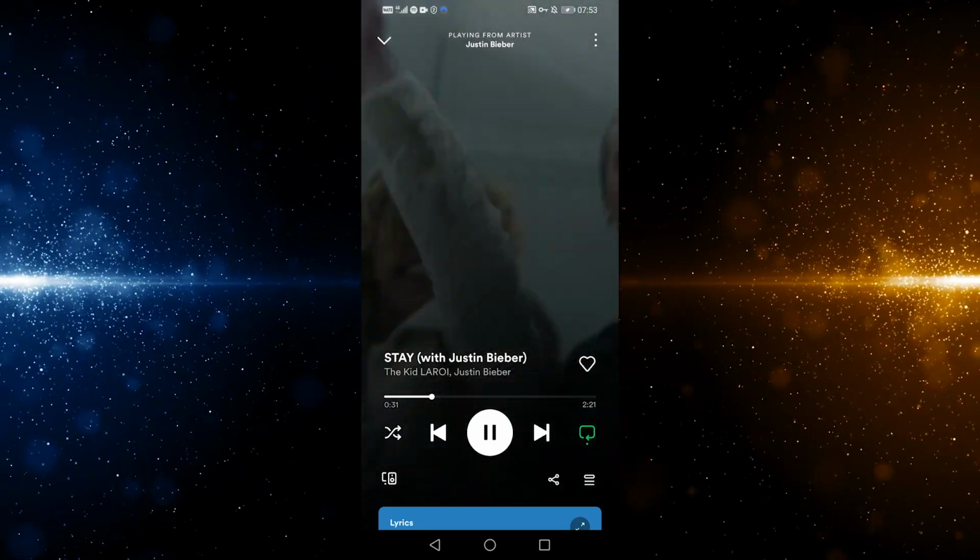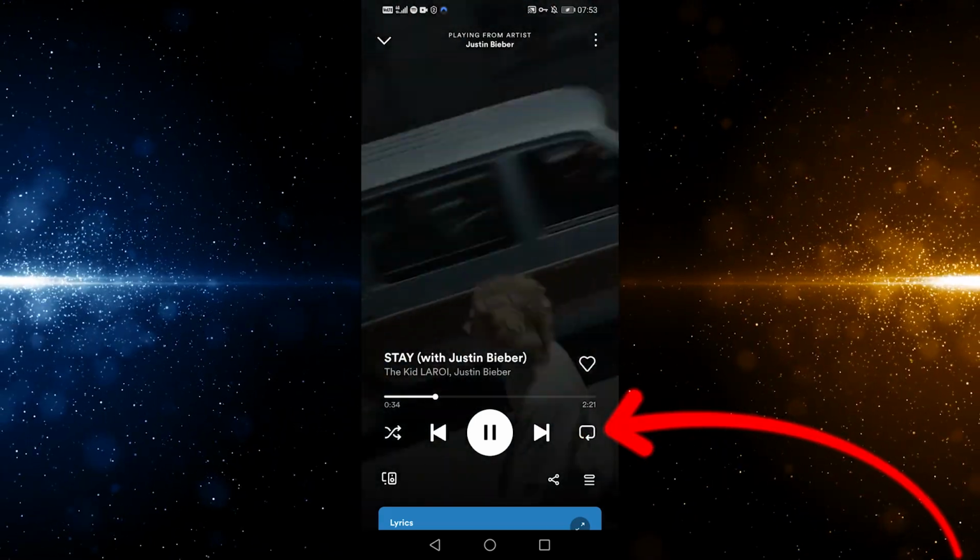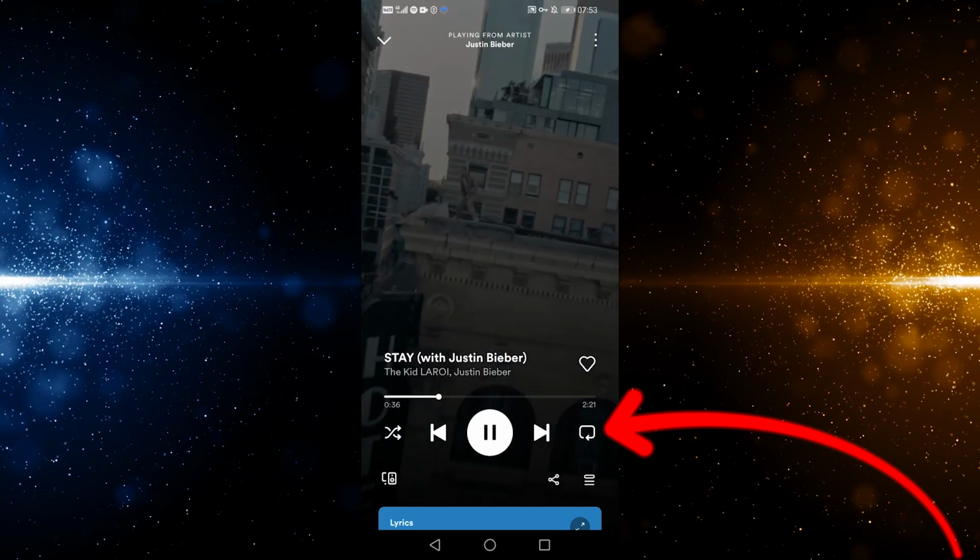And if you check to the right of it, the arrows are going in a circle. That is where you can switch on or off repeat.